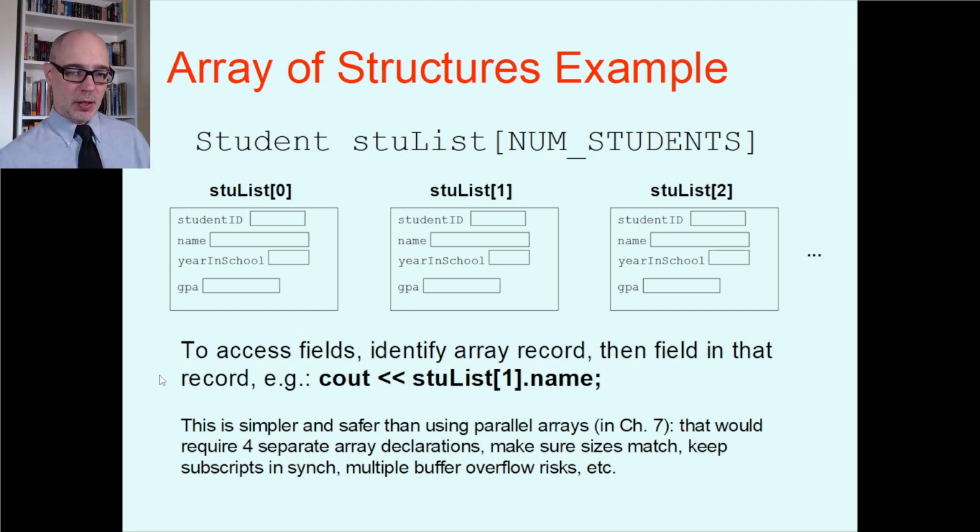So to access fields, you need to name the array, you need to give what subscript you need in square brackets, and then you put down the dot and you identify what member field you're interested in. So basically, at each step of the process, each step of your expression, you're digging into more detail. Name the array, what number do you want, what field do you want in that particular structure. So you might see something like this. When you want to print out student number 1's name, you'd write stuList, that's the array name, bracket 1, that's the subscript, and then dot name, and you'd specifically be getting this member data right here, right? StuList number 1's name is what you'd get.